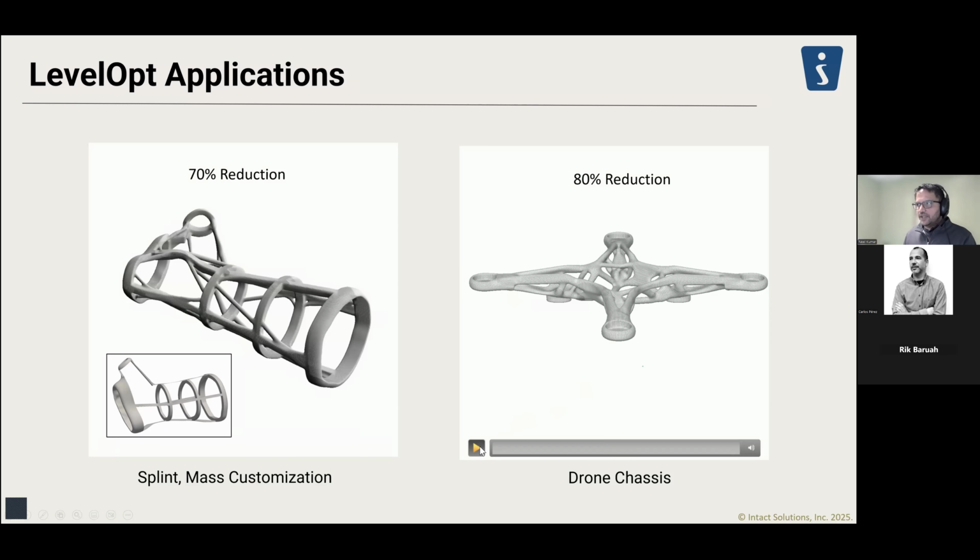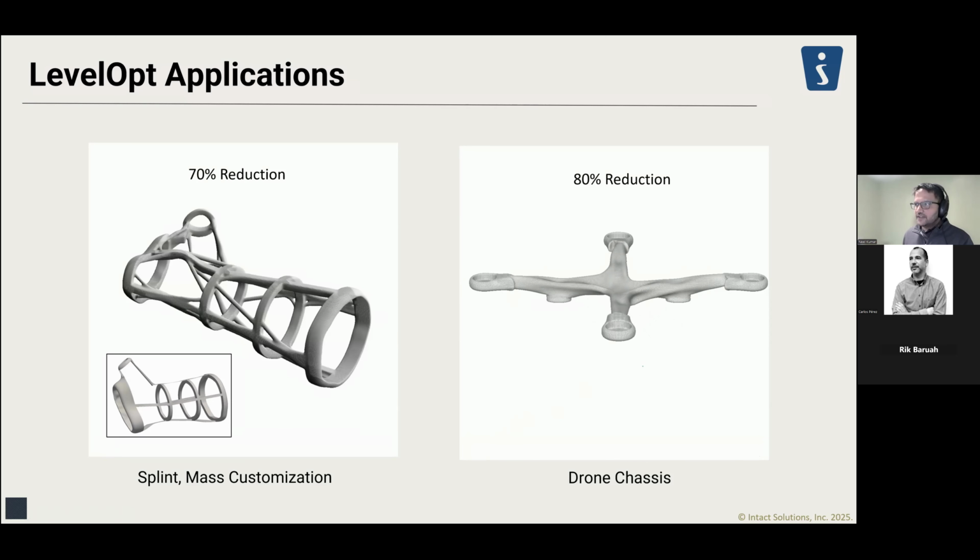Again, another application is a drone chassis design. You want it lightweight but stiff. This is an example of that. So 80% reduction, as you can see.